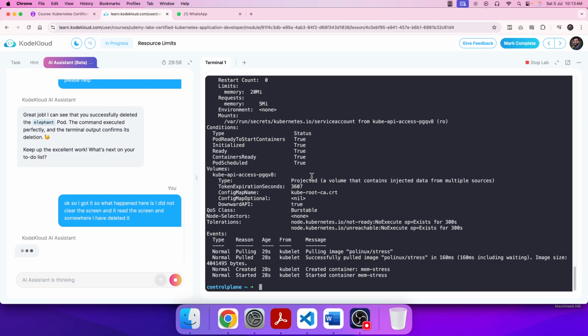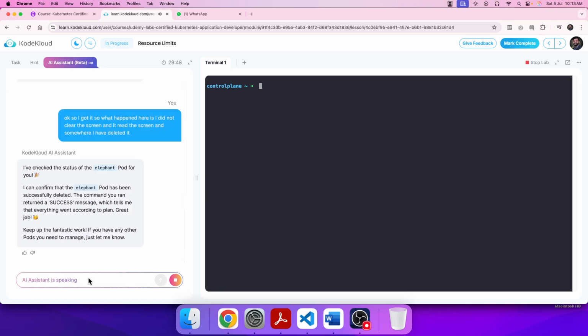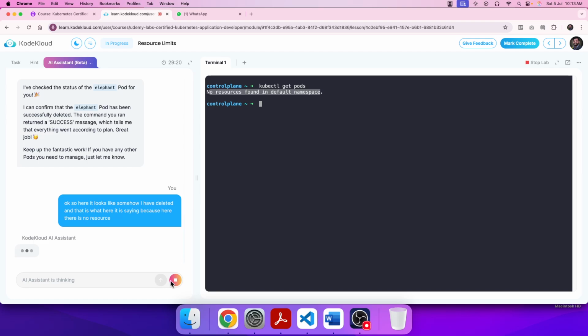Okay, so now I'm going to clear it. Give me the command to delete the pod elephant. The AI responds: I've checked the status of the elephant pod for you. I can confirm that the elephant pod has been successfully deleted. The command you ran returned a success message, which tells me that everything went according to plan. Great job. If you have any other pods you need to manage, just let me know. Okay, so it looks like somehow I had deleted it, and that is what it is saying, because here there is no resource. Okay, got it.